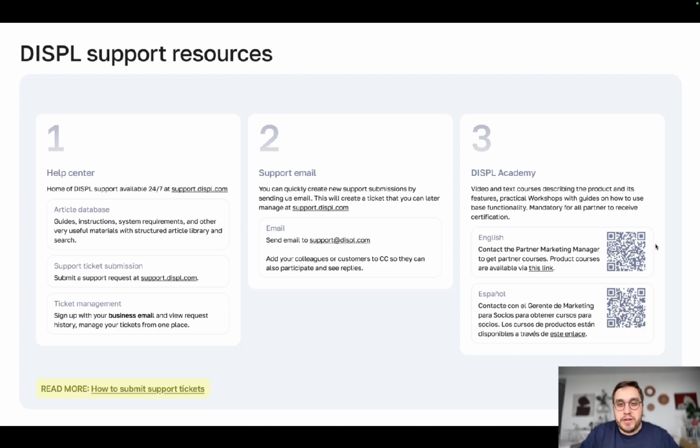I would like to start by reminding you that we have a lot of useful support resources available to every user of DISPL. First one is our help center that has a lot of articles with search that you can read and find important information without waiting for anyone to answer. And also you can submit support tickets both through our help center support.dispel.com or by sending an email to support@dispel.com.